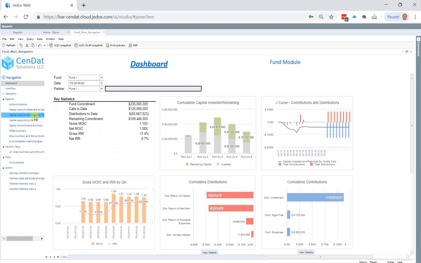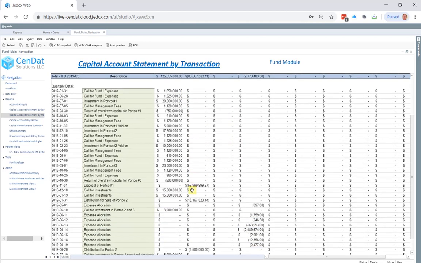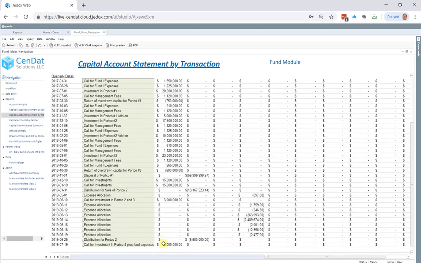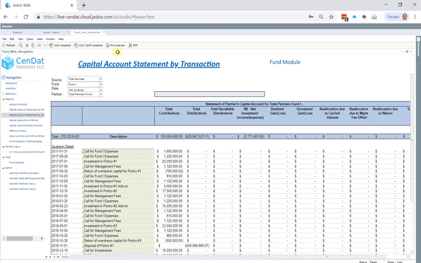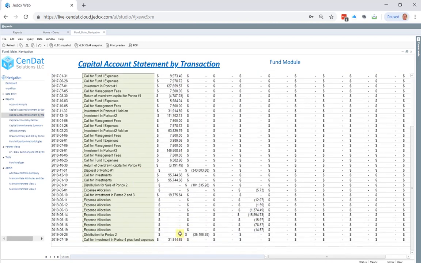I'd like to show you the capital account statement by transaction. And here you should be able to see the data that we just posted. Down here, here's the 5 million that we just posted into QuickBooks. That's been directly updated into the system. And the flexibility of the system is that we can change the point of reference that we're looking at. So if I now want to drill down and look at an underlying partner, I can select the partner. It automatically changes the data for that partner. And you can see all the transactions that have been posted to that partner's account.